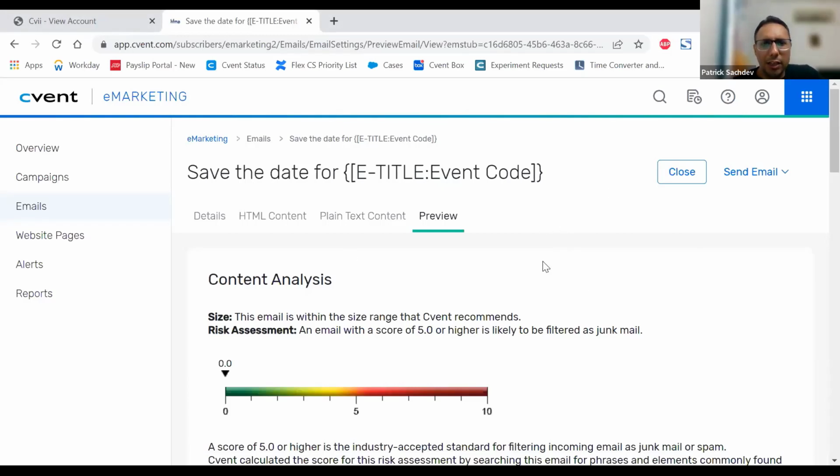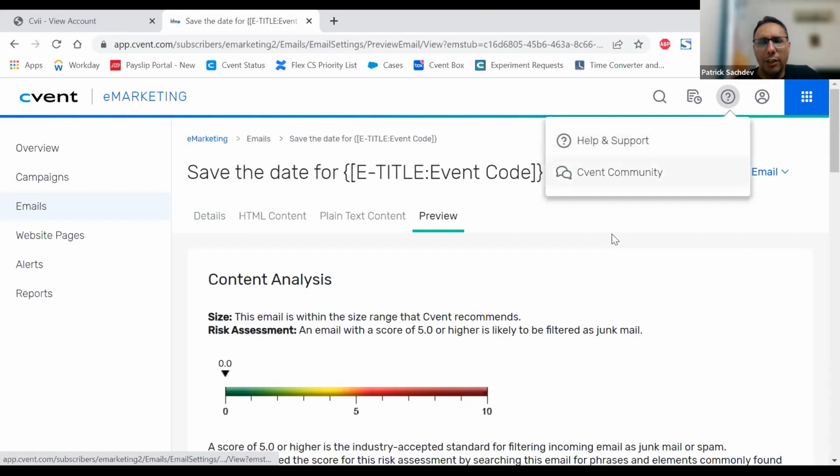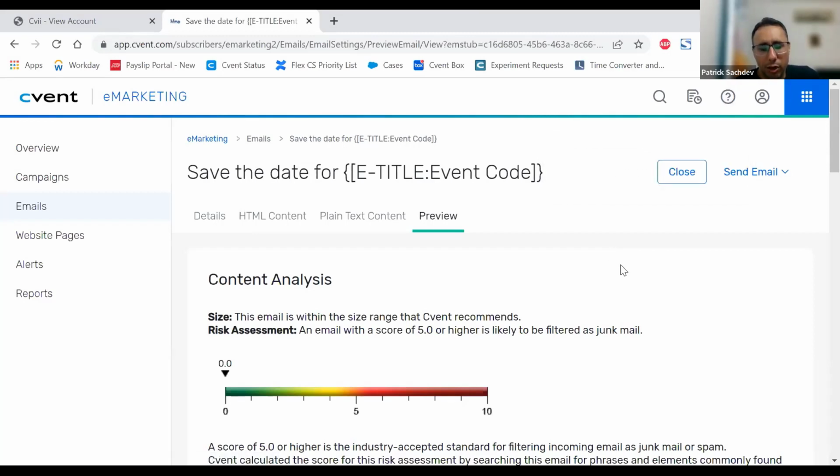All right, so that is how you can actually create an email. It's rather simple. It's very user-friendly. It's not difficult at all. And if you do get stuck, please remember that you have the Cvent community, and you can also contact the eMarketing support helpline Monday through Friday.